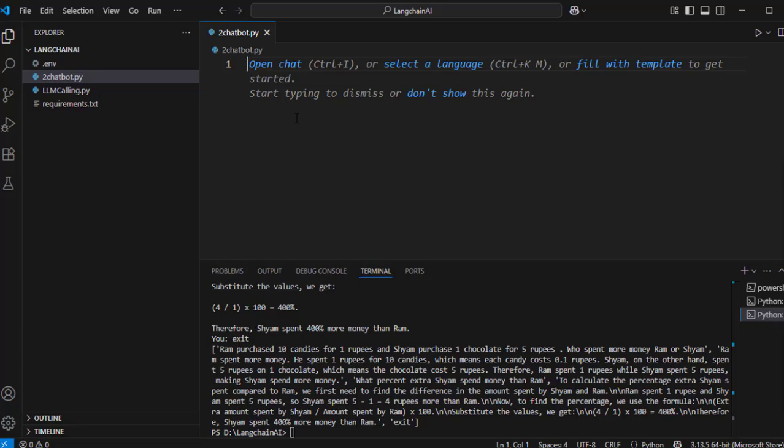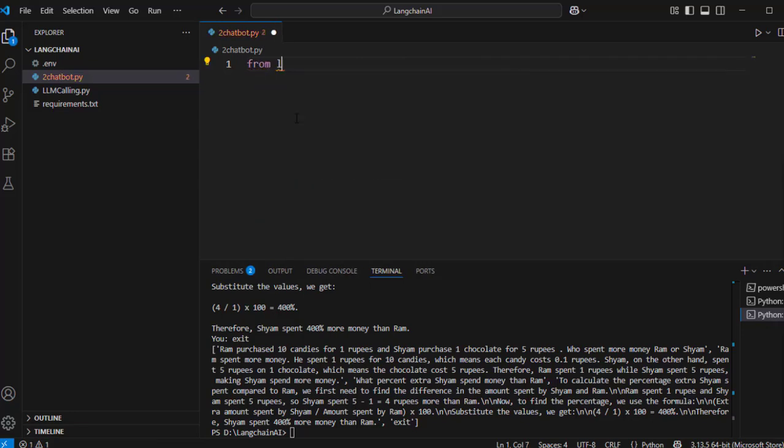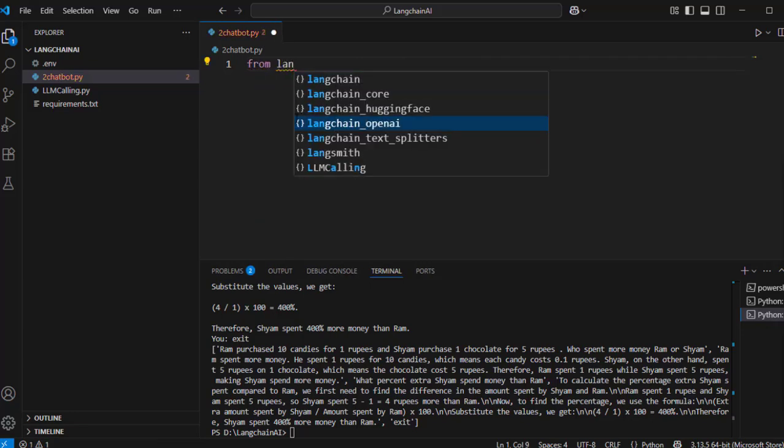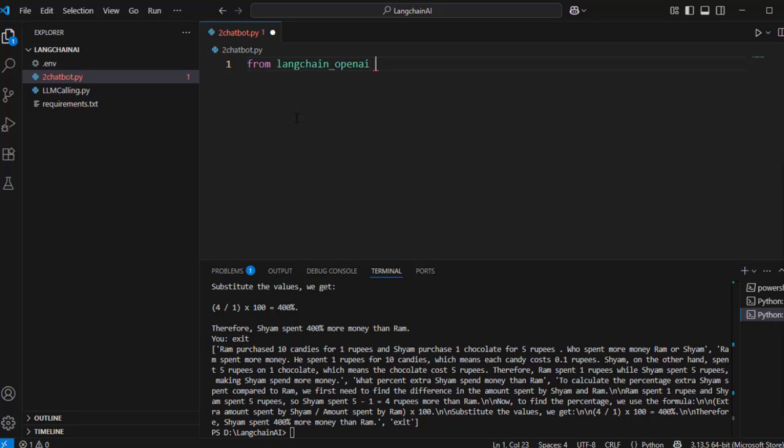Initially I will do the same steps which I did earlier, like from langchain_openai, just press tab to complete it. IntelliSense is visible and you just have to press tab to complete it. Import ChatOpenAI. I just type ch, and ChatOpenAI is visible. This is called IntelliSense. You just need to press tab to complete it, so you don't need to write the full code.